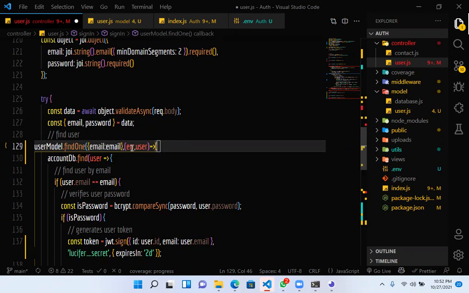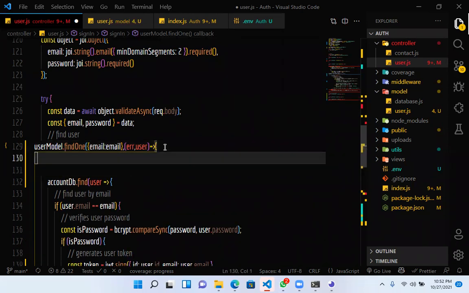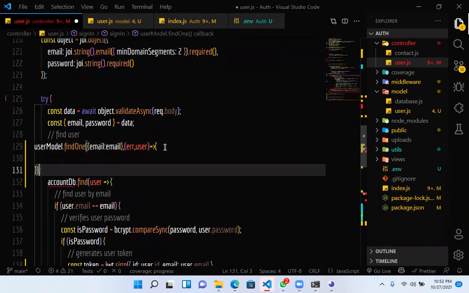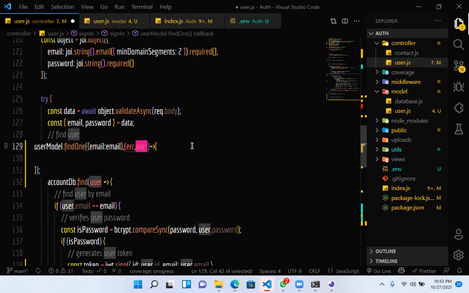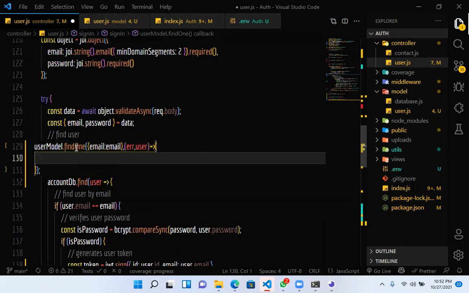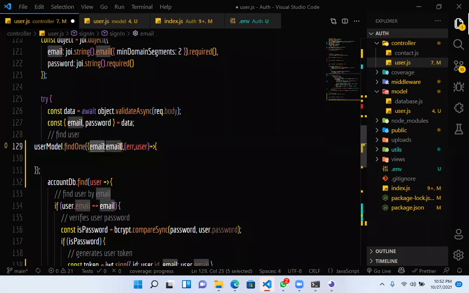And then the second parameter is a callback function, which basically takes in error and success parameters. The success is the actual user information from the database. So user model will find one, you pass in your email as an object, then it finds it. So email equal to email.